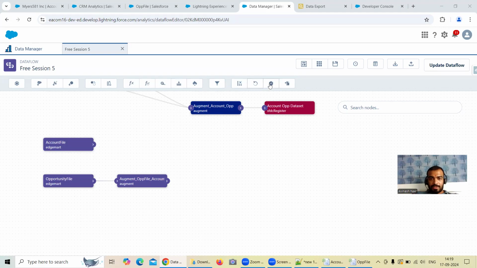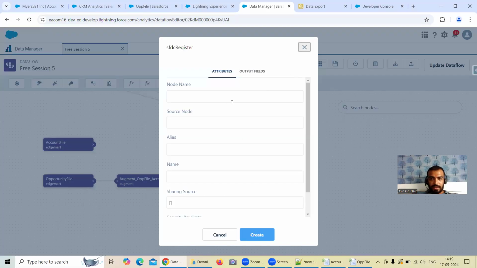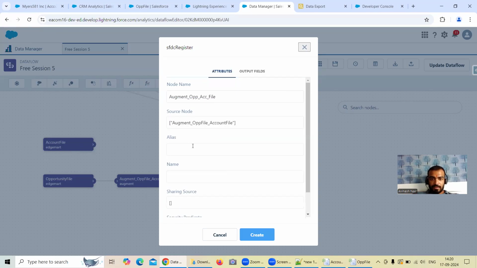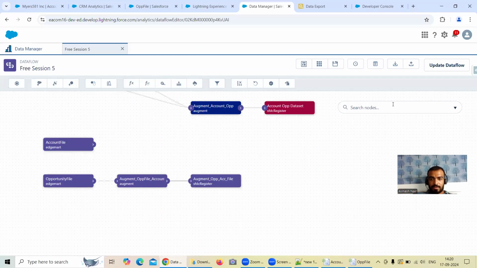Now I will just create a data set. The source node will be this one. For the alias, let me put in the same name. It's the same, I can skip the underscore. Let me click on create. So that's how it's done.